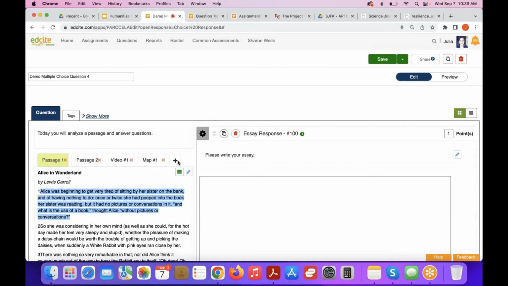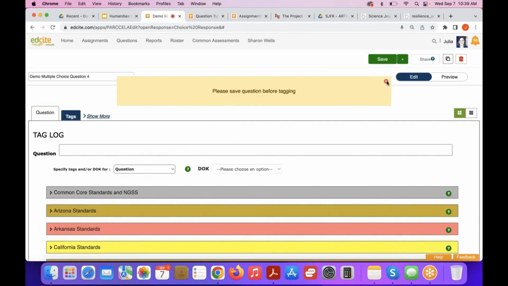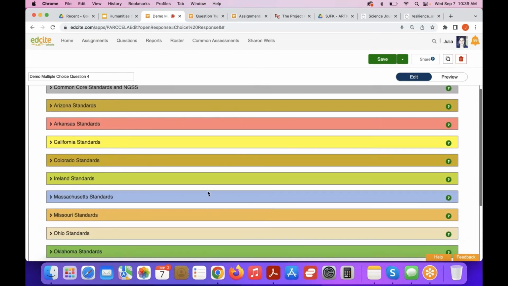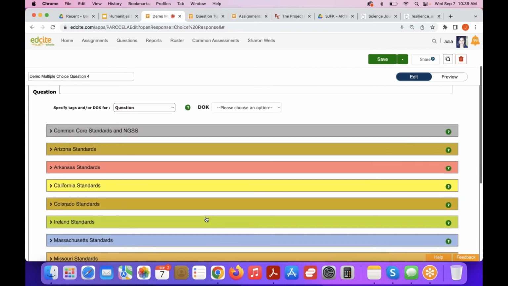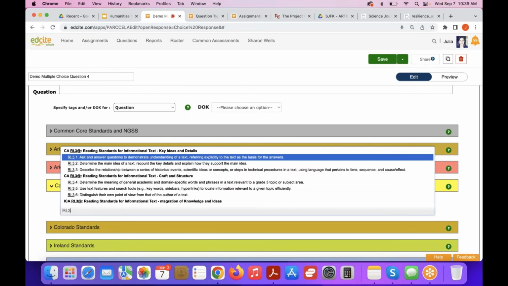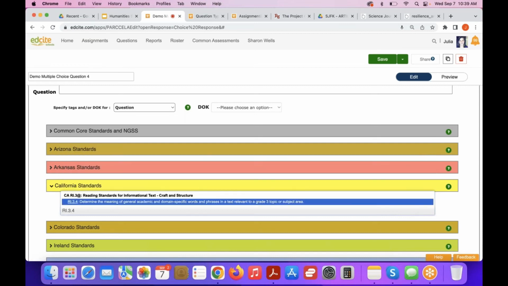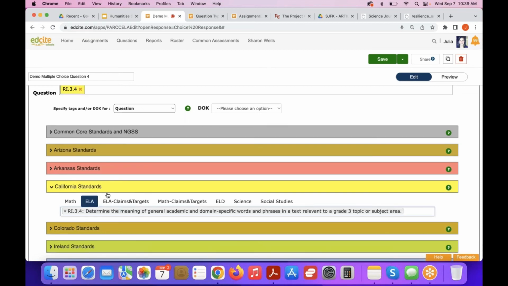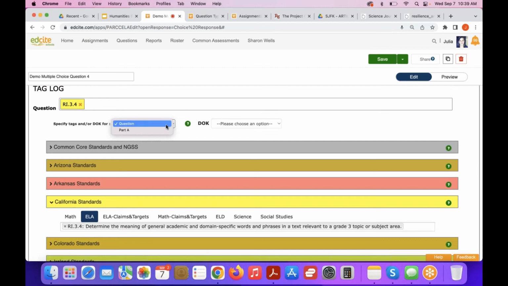And I'm going to use this question type to highlight how I add my tags. So I've got a lot of tags, a lot of states turned on here in my demo, but I'm based in California, so I'm going to go ahead and just add in a couple California standards. So let's say that I wanted to add a particular vocab standard. As you probably saw, I can just type here in the box and it's going to automatically filter my tags. And I can set tags at the question or part level.